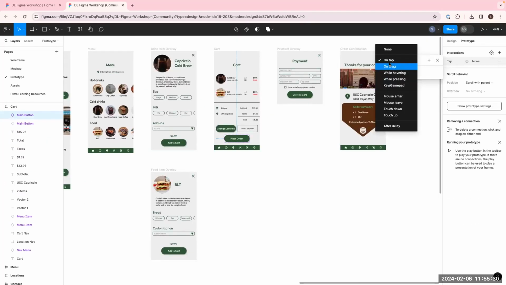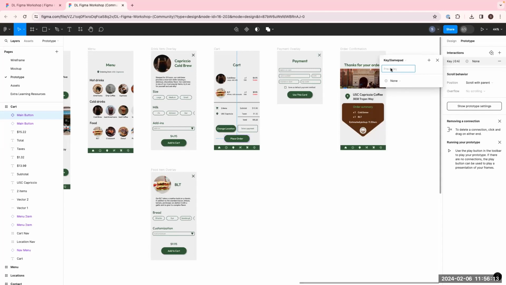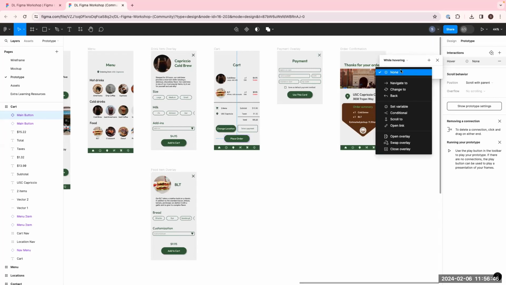Cool. So on drag, we can just go through these ones. On drag is if you drag something. So this would be like if you're going to prototype a slider or something. We did while hovering, while pressing is if you're holding something down on it. Key or gamepad, I believe, is like if you were to click a button on the keyboard, or if you're using an Xbox controller, if you're prototyping a game. I haven't played around with it too much, but I guess you could determine what it is. Cool. A mouse enter, mouse leave is like if the mouse that the person's using goes into that area or leaves it. Touch up or touch down, I believe if they touch right above or right below. Haven't also played with that one too much.